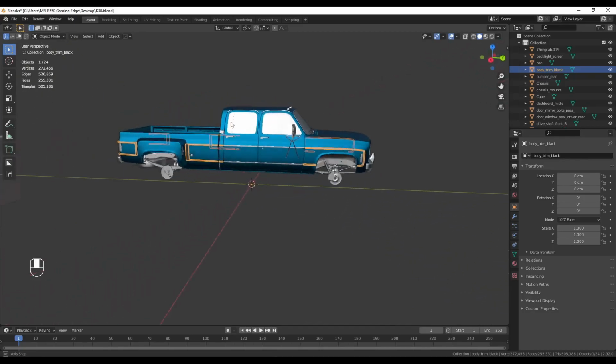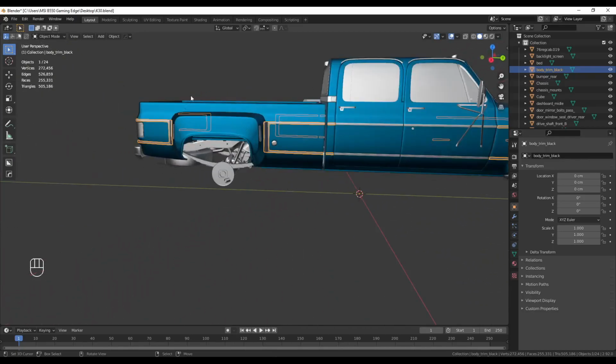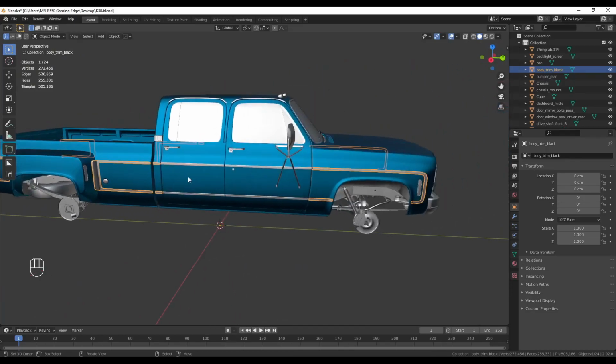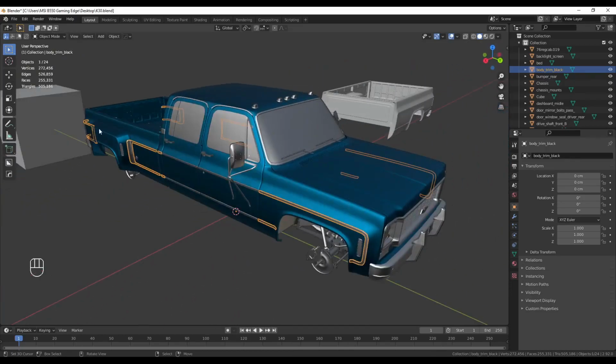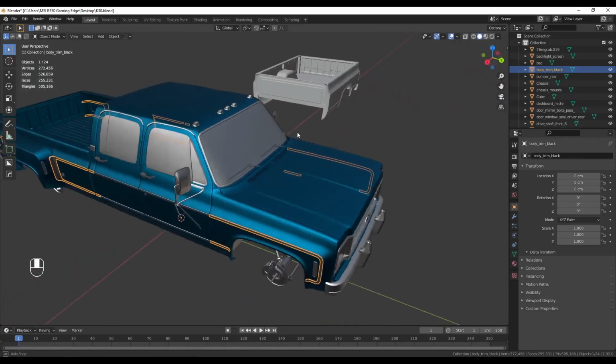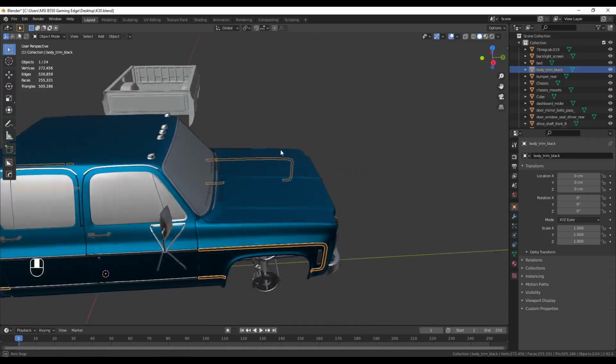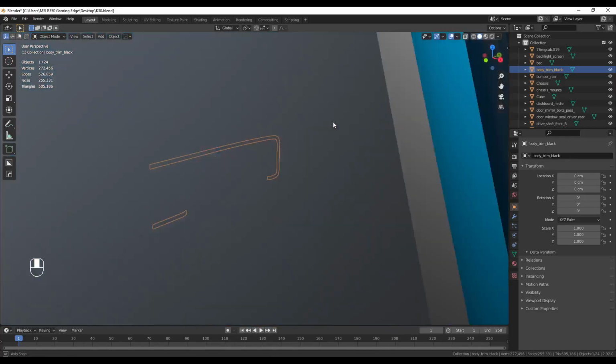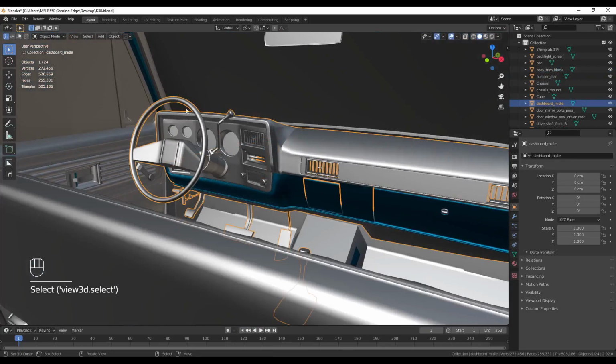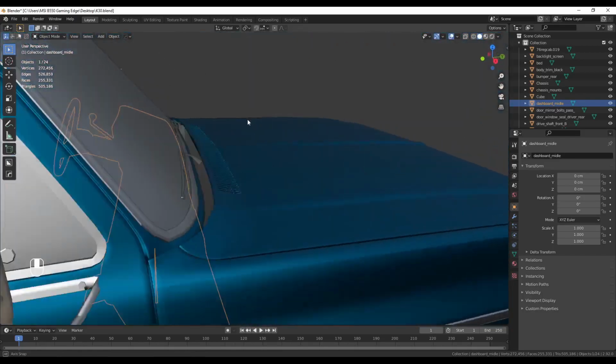Now, I will still separate some parts of the truck, the pickup bed here, so that we can have interchangeable beds. So if someone doesn't want a dually, they can have this bed over here, or even a flatbed. And the other part we'll be separating from the truck will be the steering wheel, so that we can have an animated rotating steering wheel in the truck for those who drive in first person.